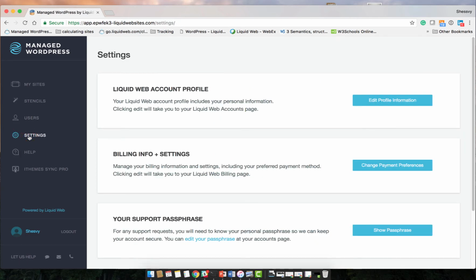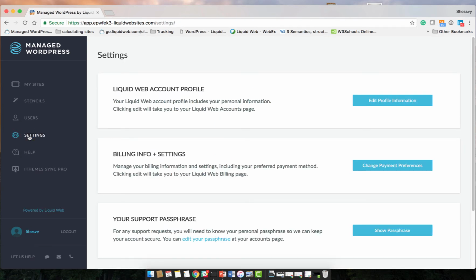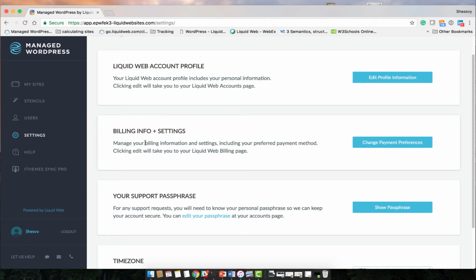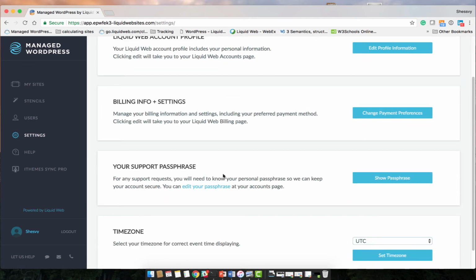Moving on from users, you have settings. Now this is where you're going to have all of your Liquid Web account settings. So if you want to manipulate your account profile, or if you want to deal with any of the billing info or settings, even your support passphrase can be found here, okay?